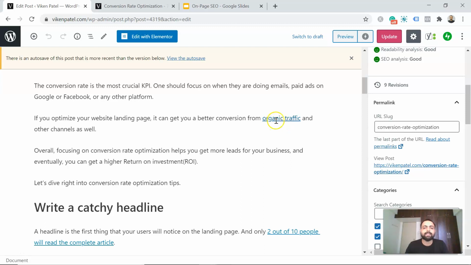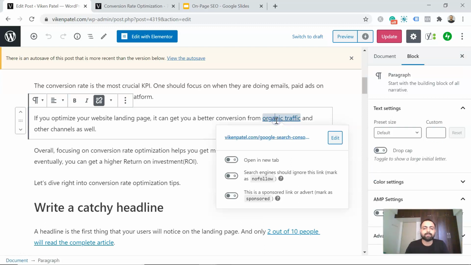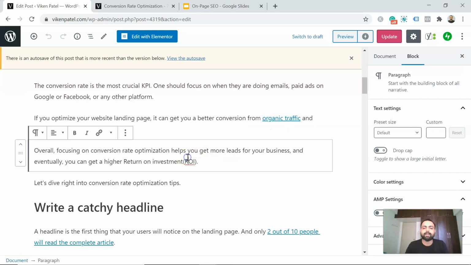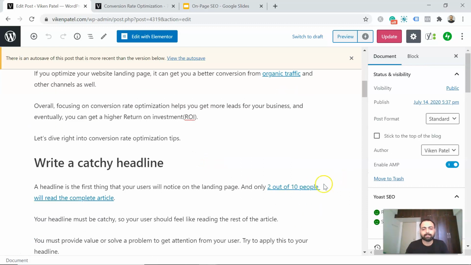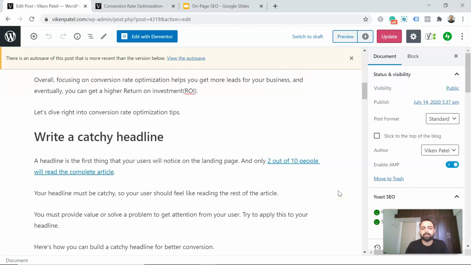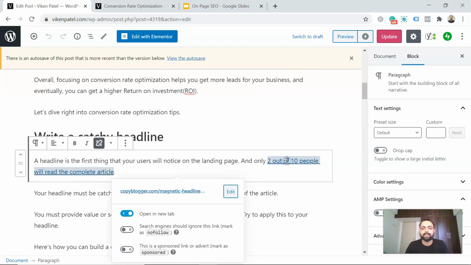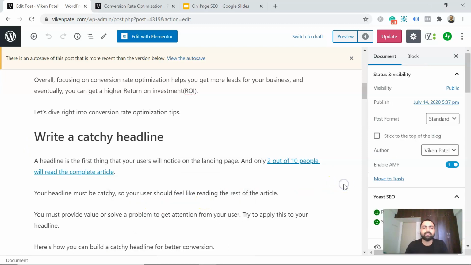For example, I've added this link when it comes to organic traffic. I have written one organic traffic related blog, so I have added this link. I have given some statistic over here: 2 out of 10 will read the complete article, and for this statistic I have added this Copyblogger link as an external link. Whenever in your content you find that it is relevant, then only add an internal or external link.